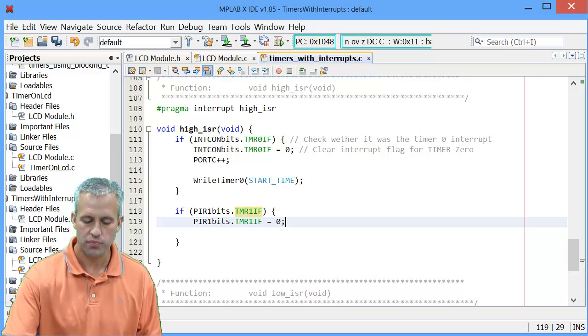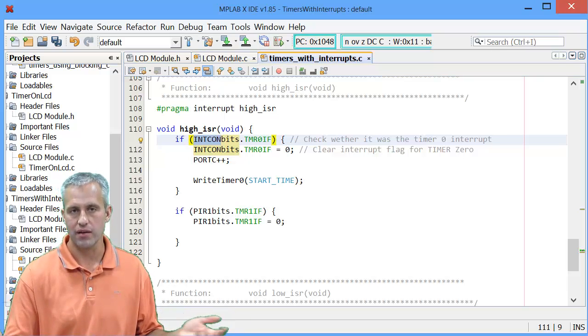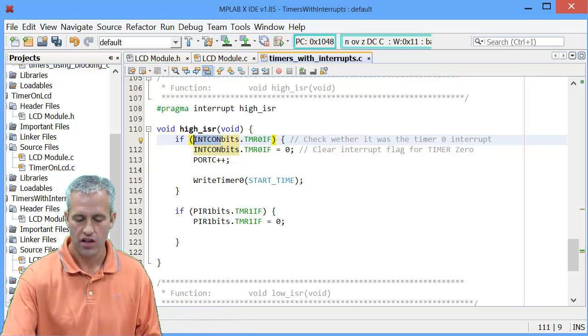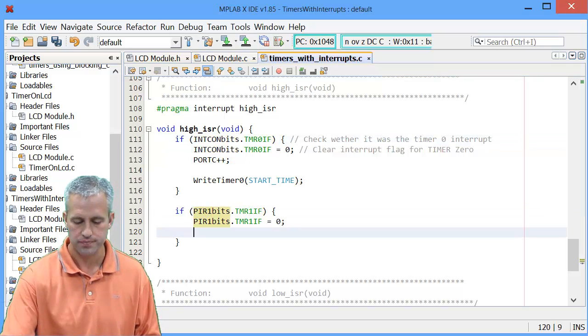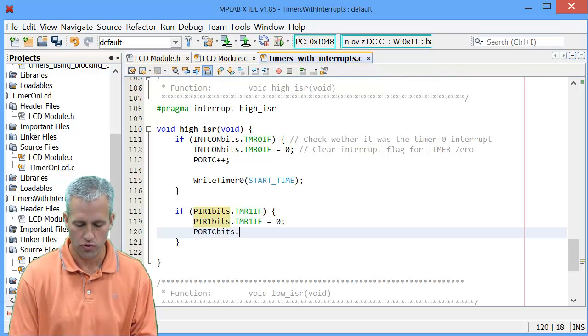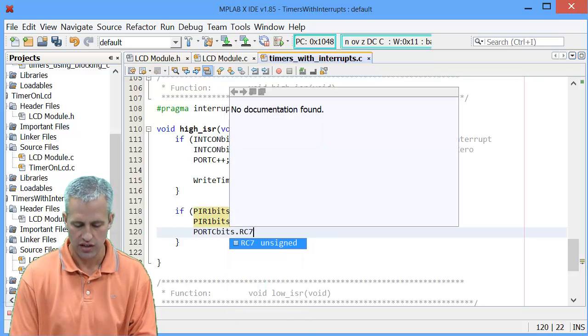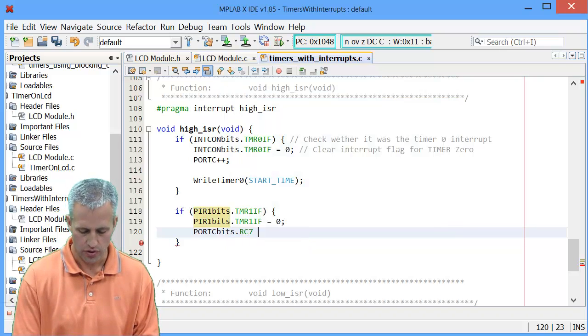By the way, you might have expected it to be inside the INTCON special function register, but that special function register is only 8 bits big, and it can't hold everything. So this bit is actually in some other special function register. Just so we can do something in here, let's say PORTCbits.RC7. Let's just toggle it back and forth.